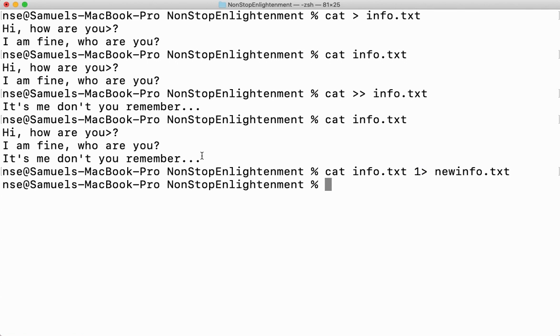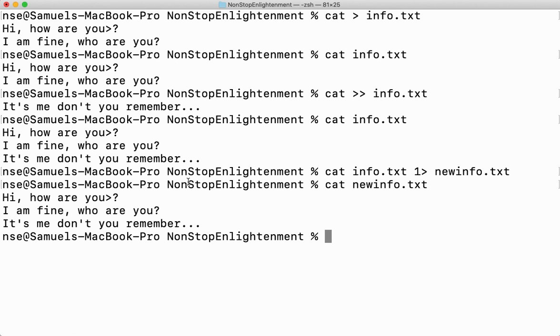Now here you can see that the output is not printed. When I say cat info.txt, it will usually print. Now it is not printing, rather it is getting redirected to a new file called new info. Let me say cat new info. Now we can see the entire output of this command, right? The output of this command is getting redirected to a file. For input redirection, I'll say greater than symbol. For output redirection, I'll say one greater than symbol.